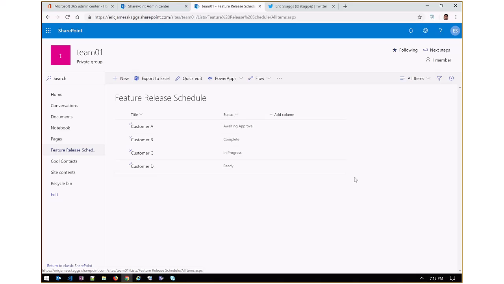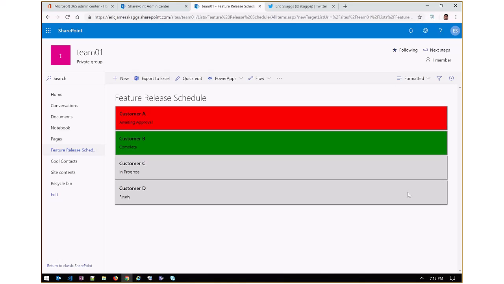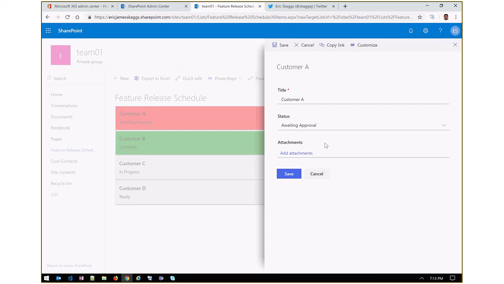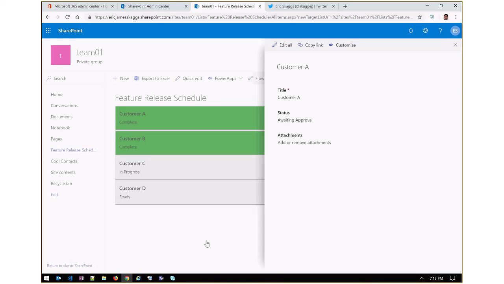But here's the list. Feature, release schedule, rows and columns of data, right? Not a whole lot of info in here. But this is the all items view, and I can put together a separate view that has some formatting around it. Okay? And these are just big buttons, so I can click on customer A, that opens it up, and I can edit and then change its status to complete. And just like that, it updates.